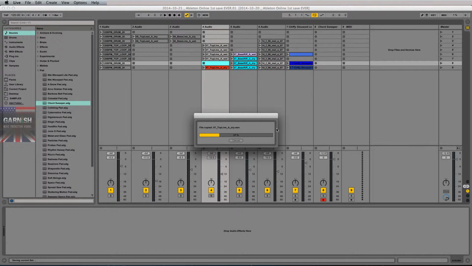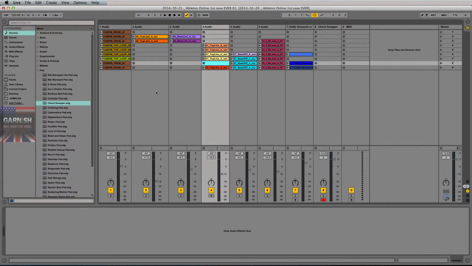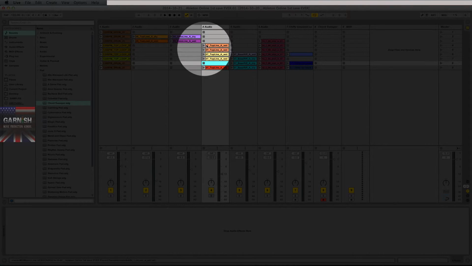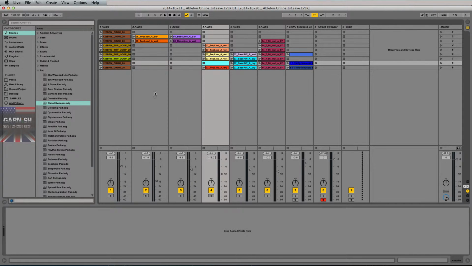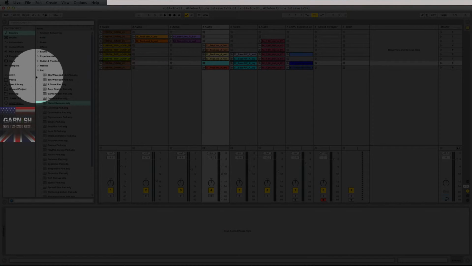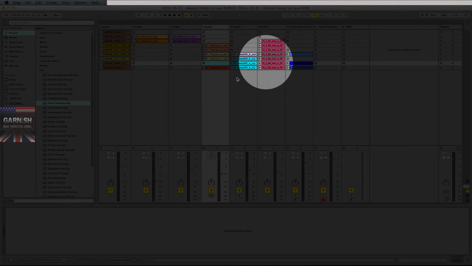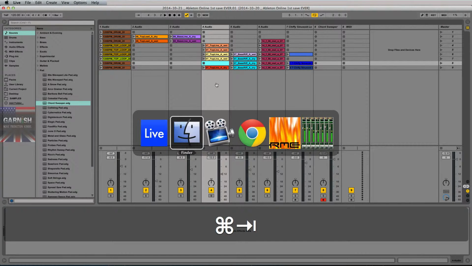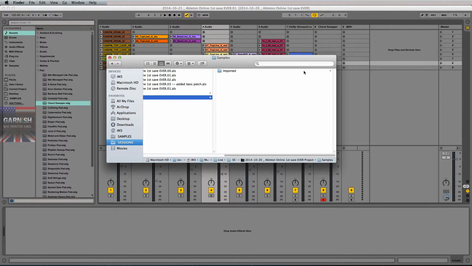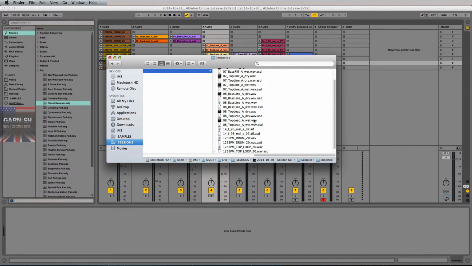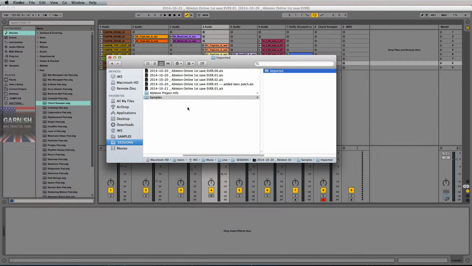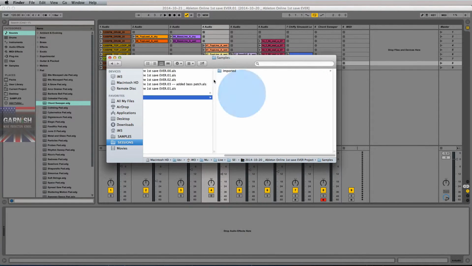Notice how this is copying every single one of these WAV files that I've dragged in from another place on my hard drive into this session. It's going to take all of those samples and consolidate them into a folder within your project folder called Samples.